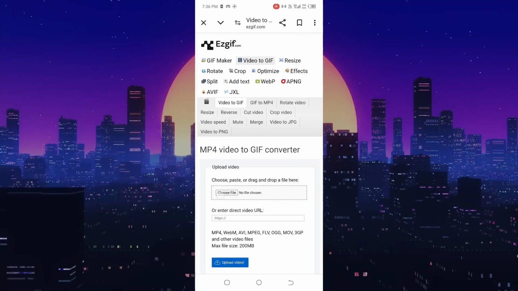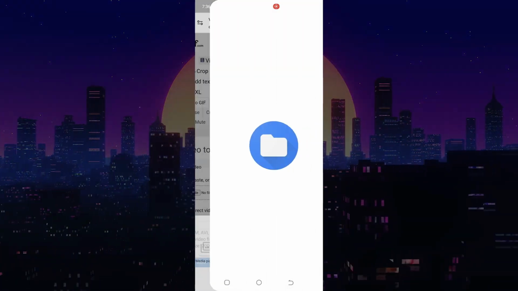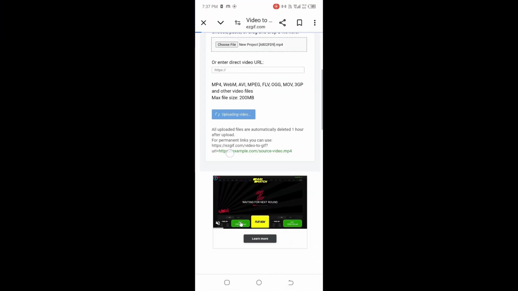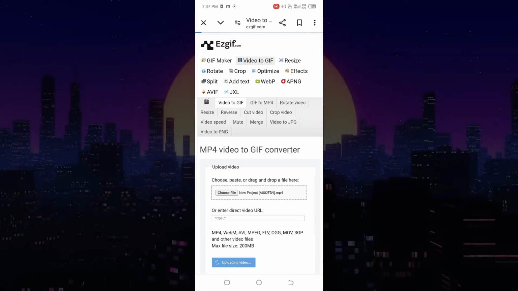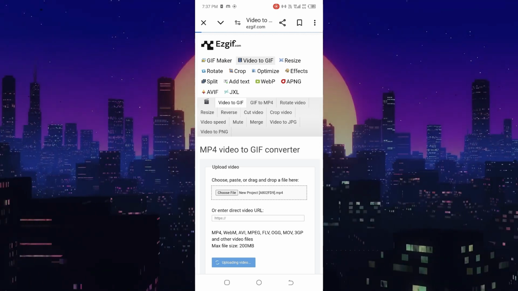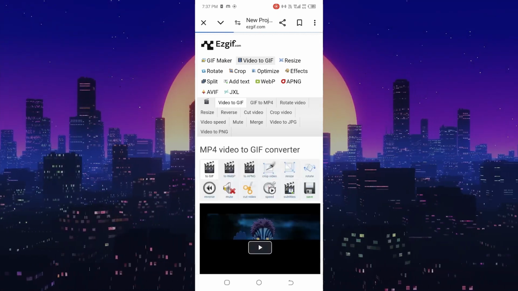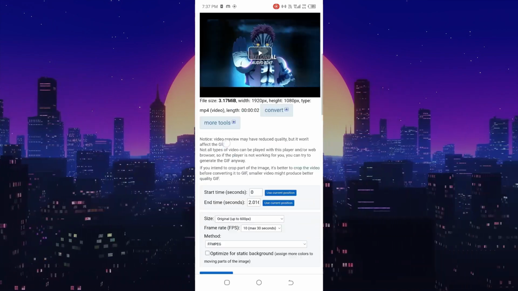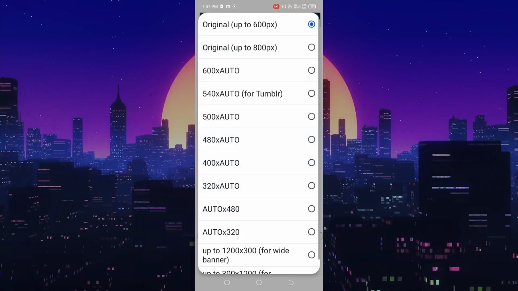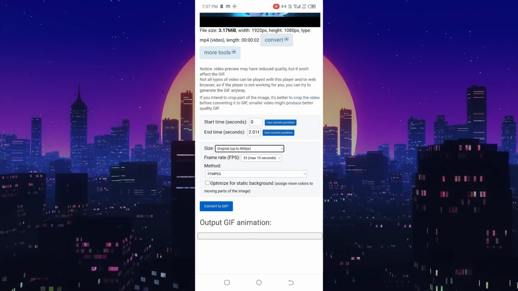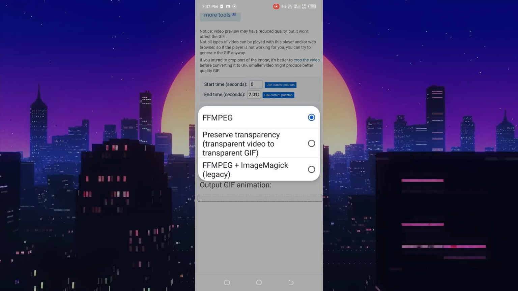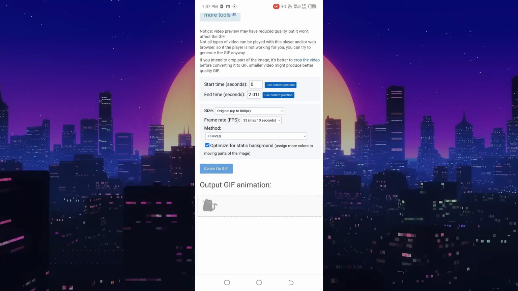Import your file, and then click Upload Video. Now, set frames to 33 and resolution to max. Click Convert GIF and then download it.